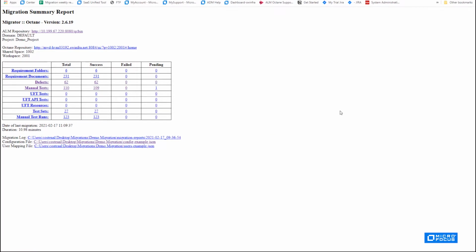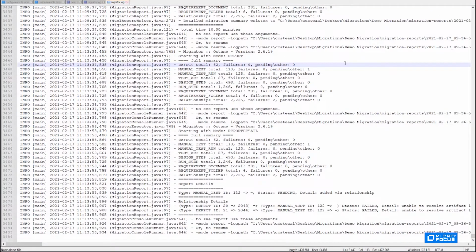So for the next part, we've seen that we migrated everything. So let's go back and check the data validation. Okay, so right now we've seen that the project was successfully migrated, and now let's check the data itself in ALMQC.